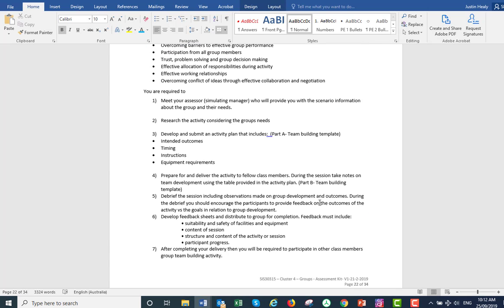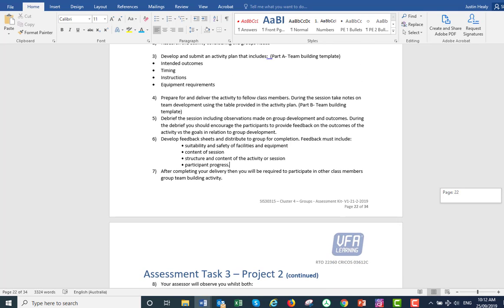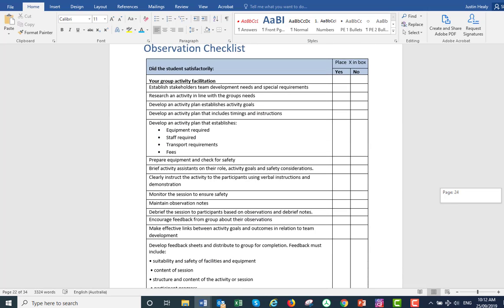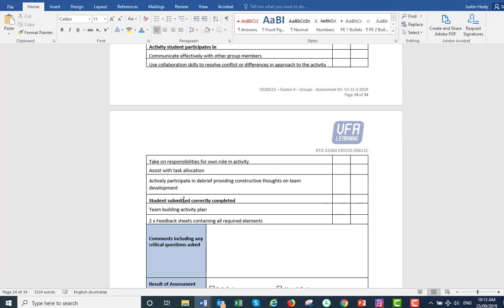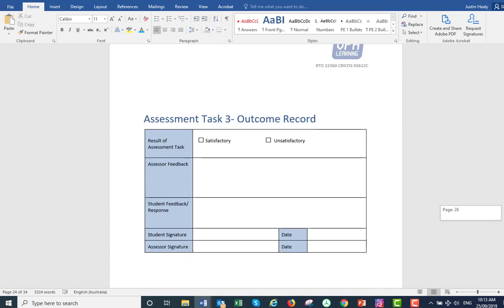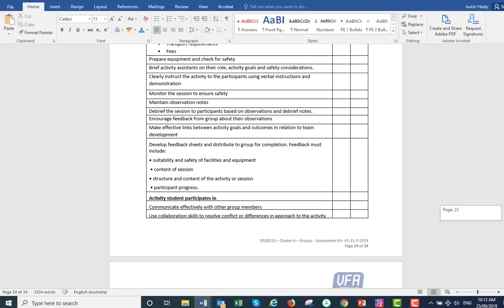So again, they debrief the session at the end, going through a summary as I just discussed. They get feedback sheets done. They need to develop their own feedback sheets. And then once they've done that, they have to take part in other people's team building activities. So what we've got is an observation checklist, and the observation checklist covers the activity they facilitated and the activity they participated in. So it's about them actually facilitating and participating as a group member. So that covers off a lot of it.